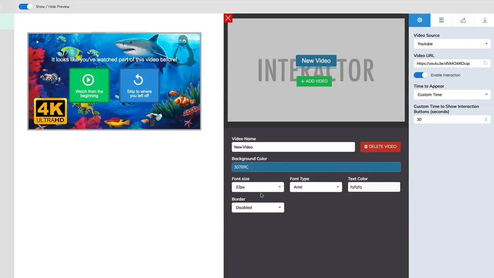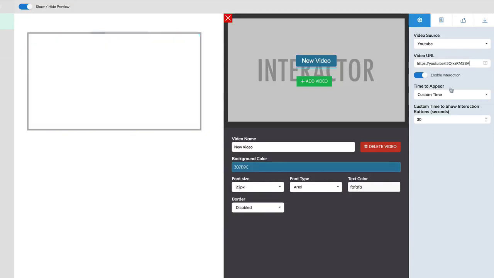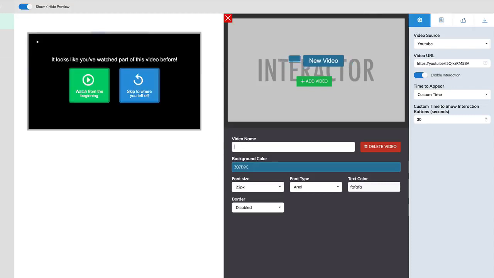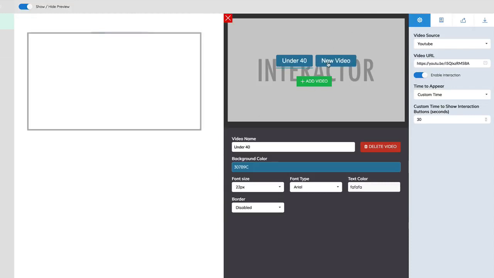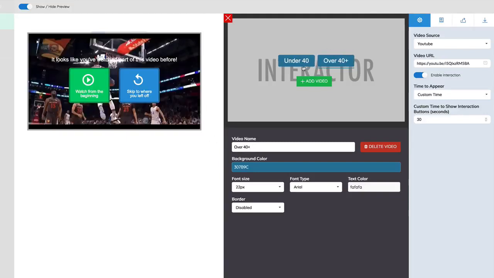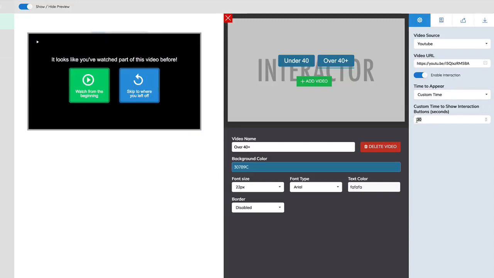And now what I can do is add a new video URL, and I can add multiple videos if I wanted to. So I could do new video here. All right, so now I have 2 different videos, and now I could choose. So say I could say under 40 or over 40 plus. And now I could have this display after a certain amount of time. So say I want to show this interaction 30 seconds in.